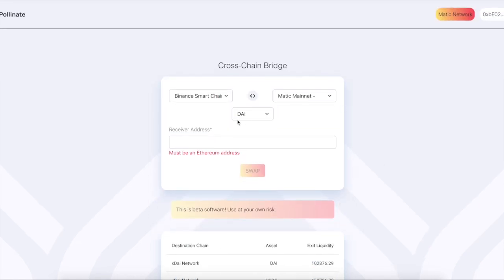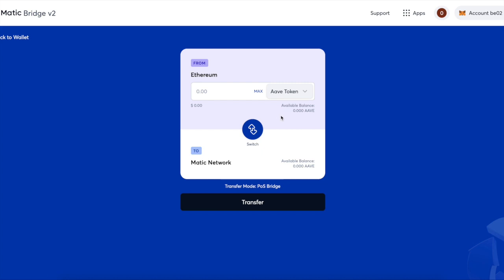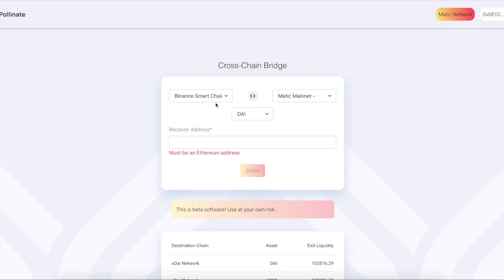But this is the bridge that I used to use. They had an issue with the Binance Smart Chain for about a week or two, and they went down on it. So this is the other one that you guys can use. But let me show you guys how to bridge straight from Matic back to the Ethereum chain. Or you can use the Xpollinate. So let me show you guys this one then.